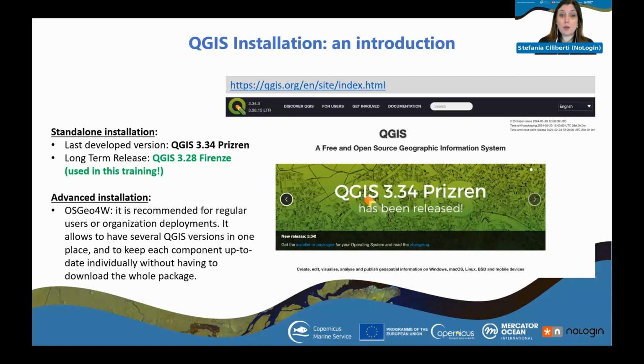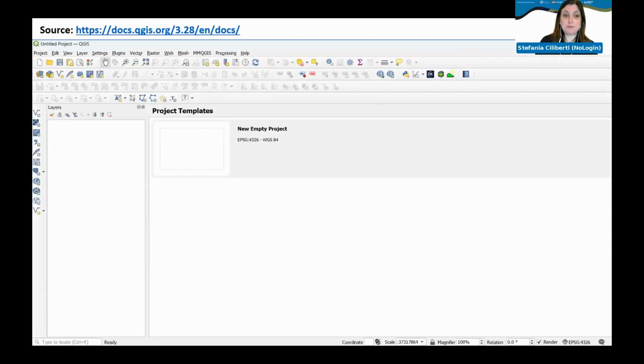Both versions can be installed in standalone mode, but if you would like to make some developments of QGIS plugins, for instance, or you want to use more advanced capacity provided by this software, you can also install it through MyOceanViewer, which allows you basically to install several versions of QGIS without encountering conflicts.